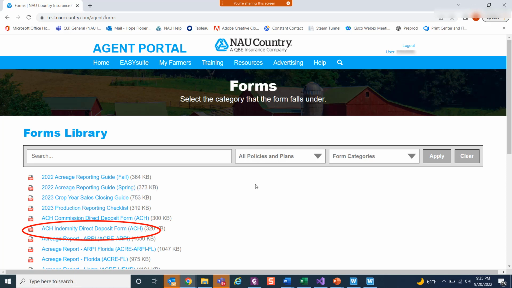If your insureds want to get their claim payments faster, they don't want to wait for something to come through the mail, they just want it to go right into their account, this is the direct deposit form that they need to fill in and be able to send back in as well. So those again are in the forms library.